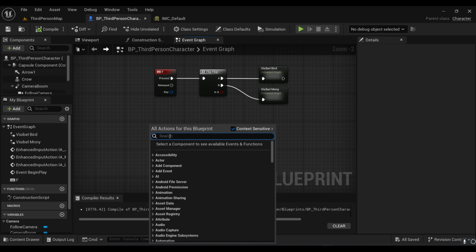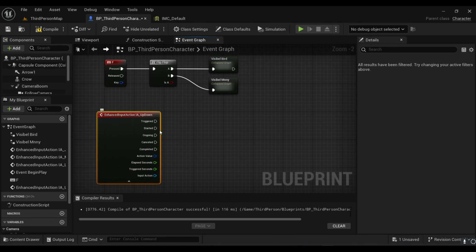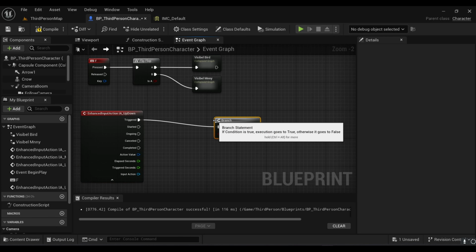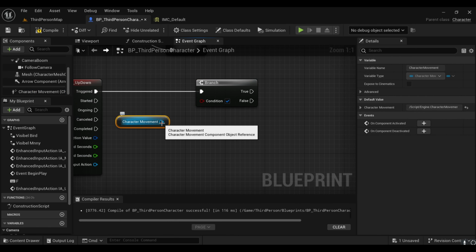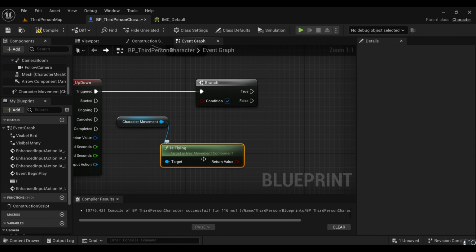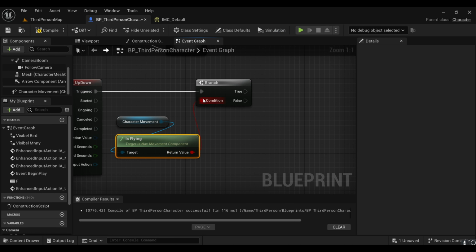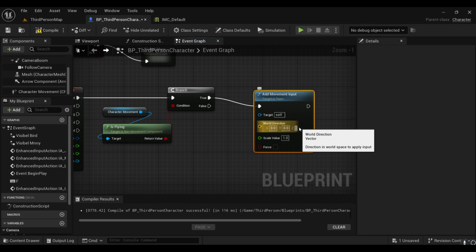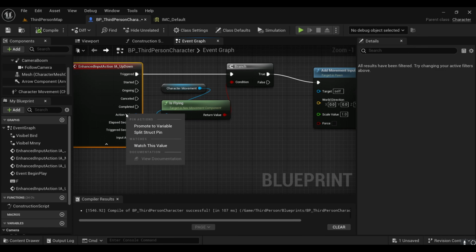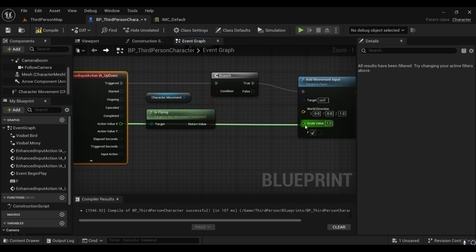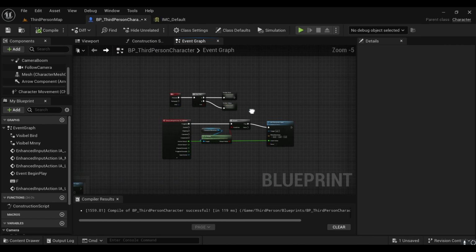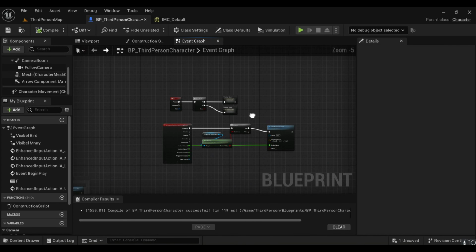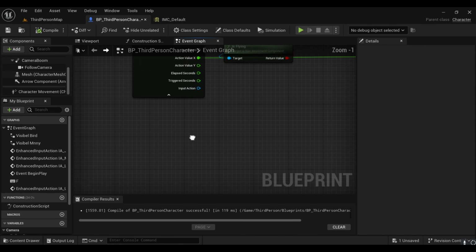Now search for the input we just created. Now drag a node and search for a Branch. Now drag your character movement into your graph. Through it search for the node Is Flying and connect the return value with our condition. And from True get the node Add Movement Input, and under the world direction make the Z as 1. Now on our input node right click on action value and split the pins and connect the action value X with our scale value. So this blueprint that we just created is nothing but a command that we will give to our character when he is flying, whether to go up or down.